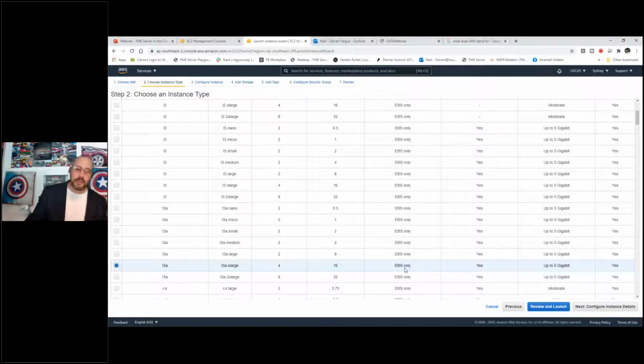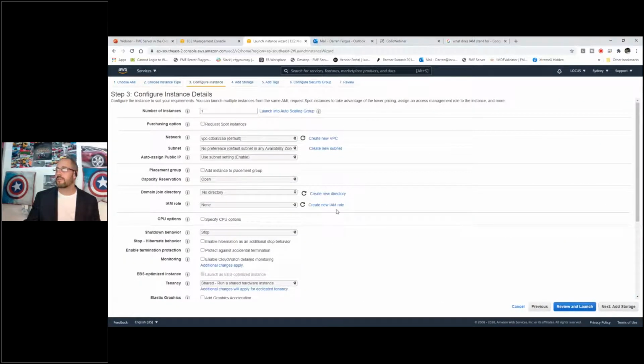Okay, EBS only means that's the type of storage. It stands for Elastic Block Storage. Typically that's SSD, and it's a virtual SSD, obviously. And most of these other things are not really relevant to what we need to do. You can look them up separately, but these are the key things that we need from a performance perspective on the machine. Go next, configure instance.